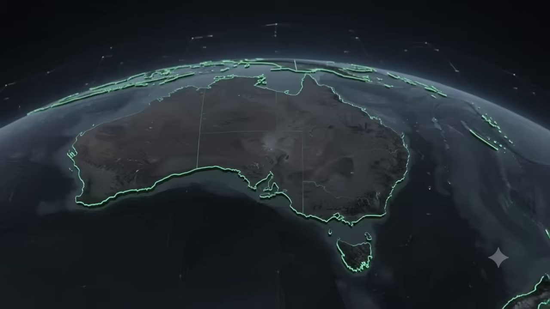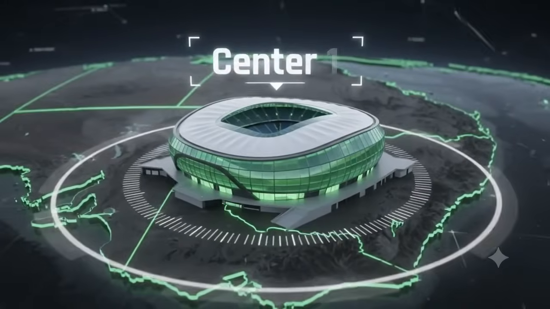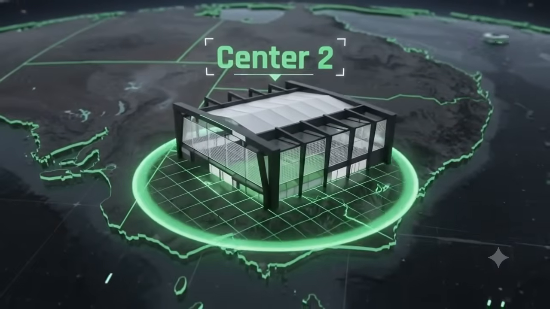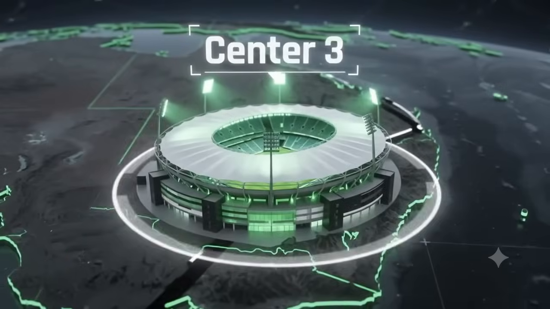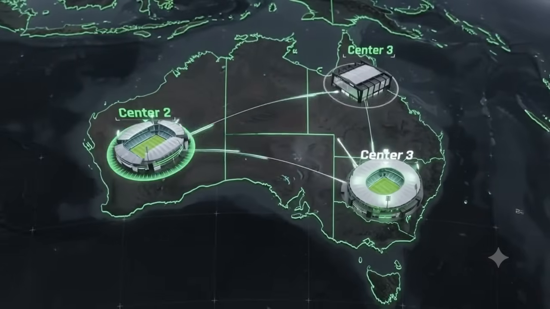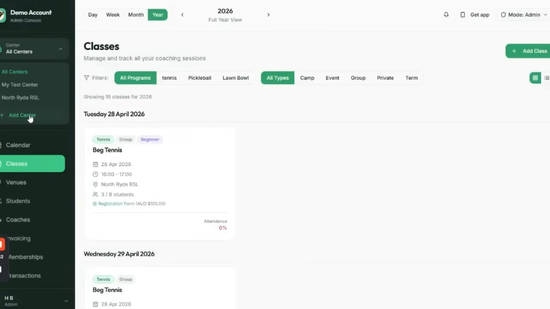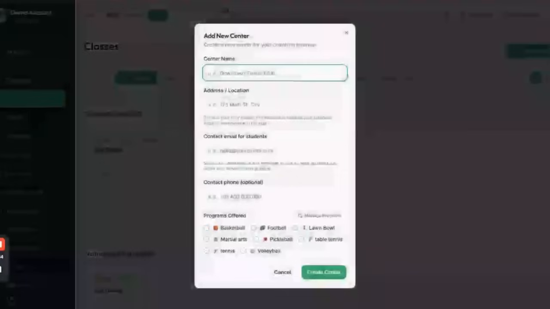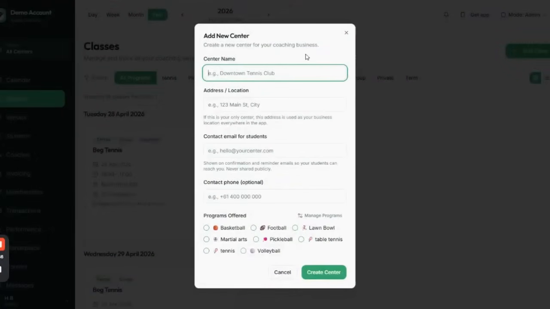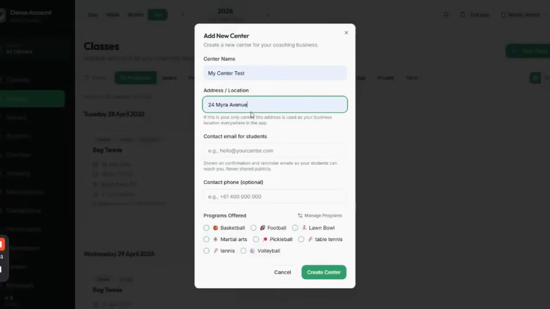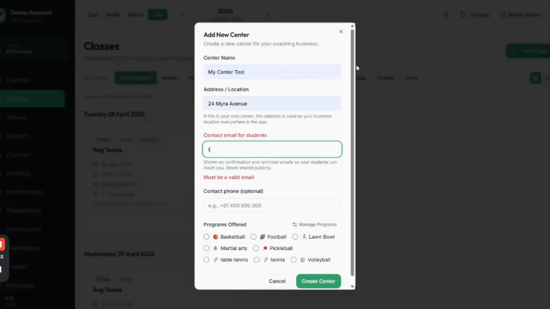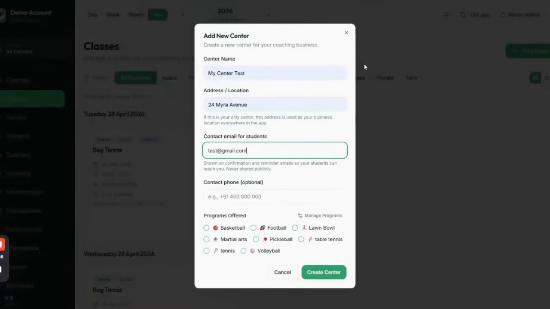Let's get started. Everything in FCXHub starts with a center. That's your venue, club, or academy location. From the sidebar, click Centers, and you'll see any centers you've already added. To create a new one, click New Center. Give it a name. I'll call this one My Center Test. Then add the address and, optionally, your website. This makes it easy for staff and customers to find you.